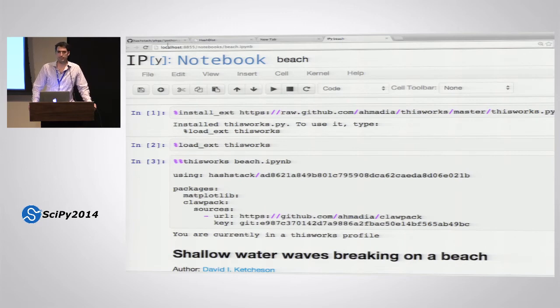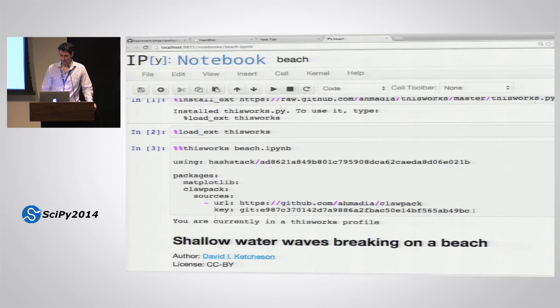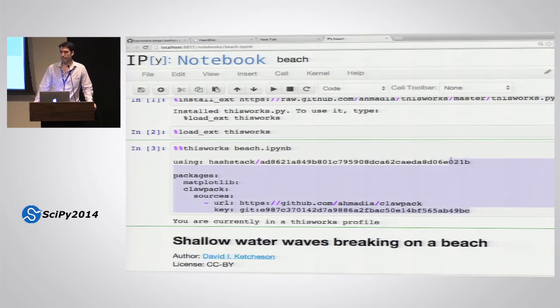And what it does is it takes a look at the IPython notebook, and then this is the actual HashDist. This is called a profile in HashDist. And what it says is that this notebook needs matplotlib to go, because there are pictures in here, and it needs clawpack. And HashStack already has to know about clawpack. I can't just make up a new package. HashStack has to have at least received a pull request that specifies where it is.